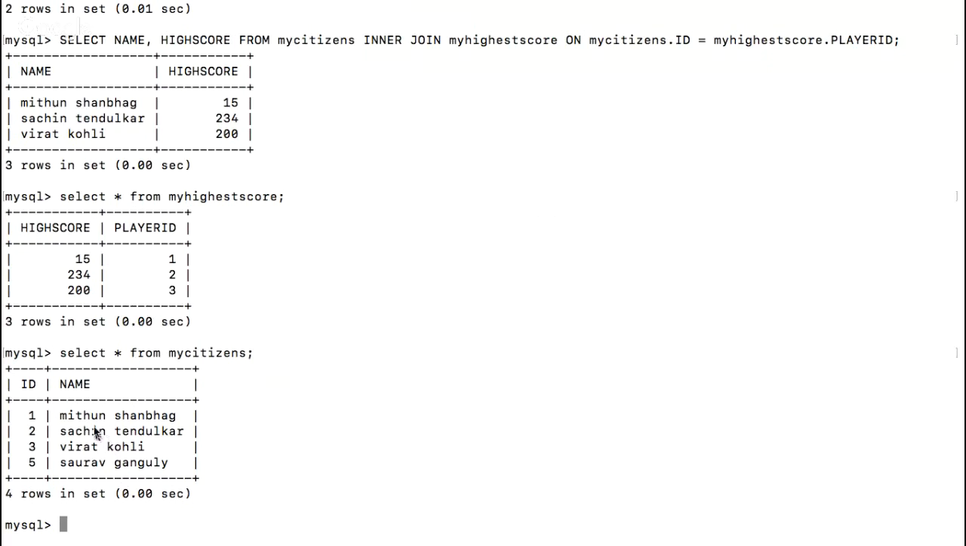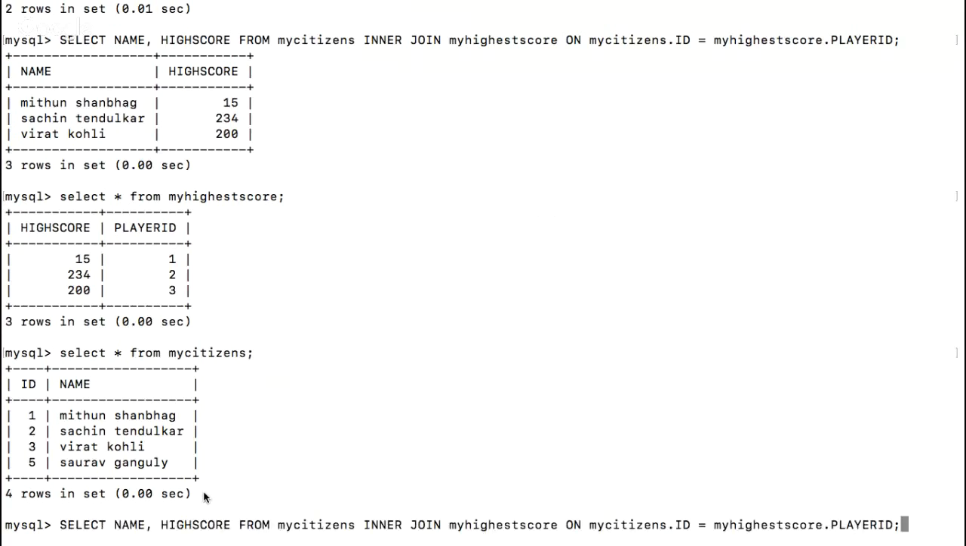So here are the players. Players have their ID, but in a separate table, we have the same players identified by their IDs, and with their highest score. So let's say you want to find out Sachin Tendulkar's highest score. So Sachin Tendulkar has an ID 2. So go into this table, search for the one with ID 2, and you find out that the highest score is 234. So the systematic way to combine the data set is to run this.